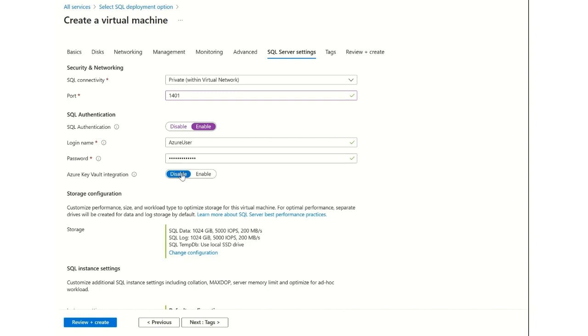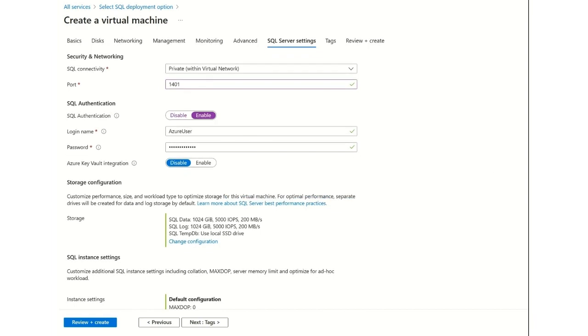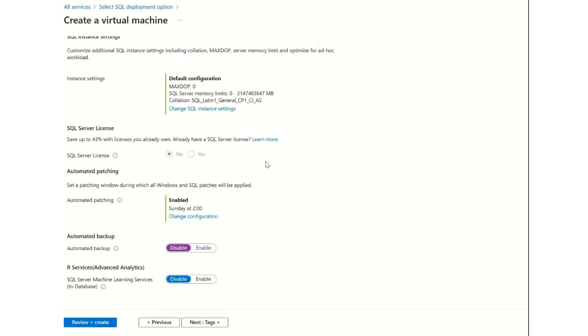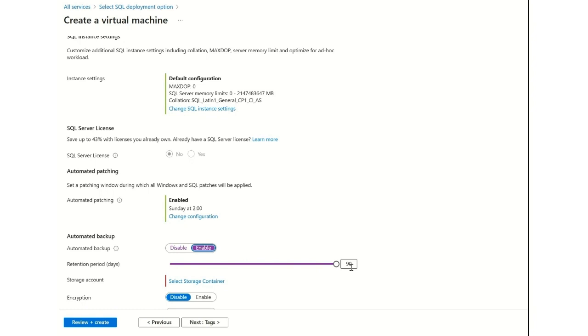Enable SQL authentication if you want to access SQL Management Studio using SQL credentials, which should be same as that of VM, or you can use Windows authentication only. We will not integrate Key Vault for this lab exercise. Keep the default storage and instance settings. We cannot choose hybrid benefit here as we are using image, which is free.